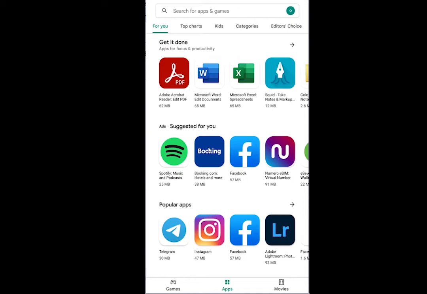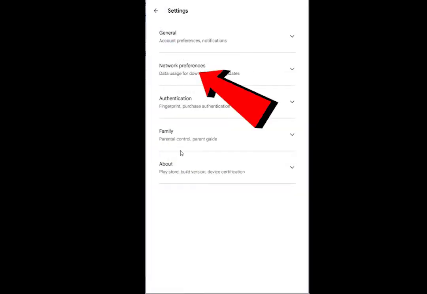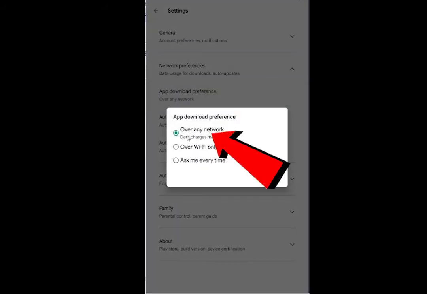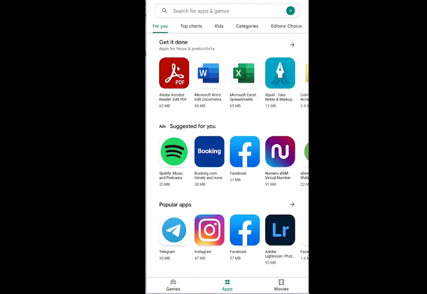So if it is not your internet, come to your Google Play Store, click on this icon over here, and click on where it says settings. Where it says network preferences, click on it, click on network, and then click on app download preference. Make sure over any network is selected, because sometimes it is selected on ask me every time. Basically, sometimes it forgets to ask you whether you should download it or not, and it just says error. So make sure to put it on the one which I said.